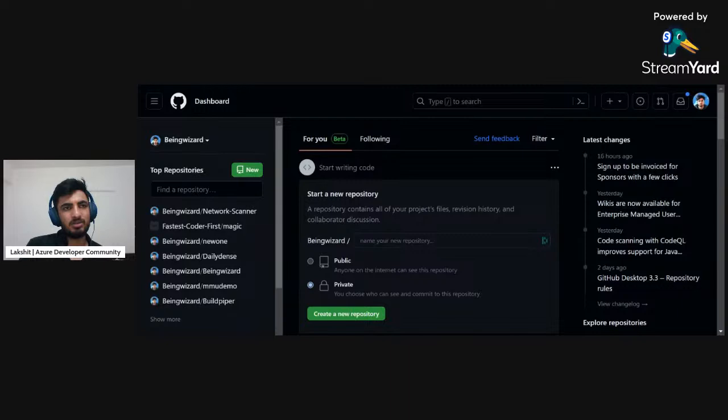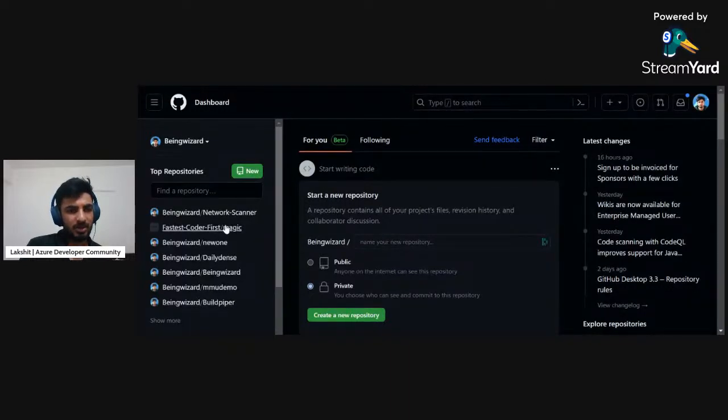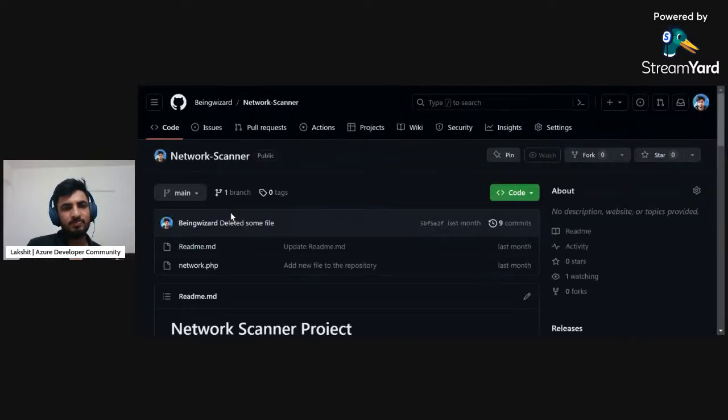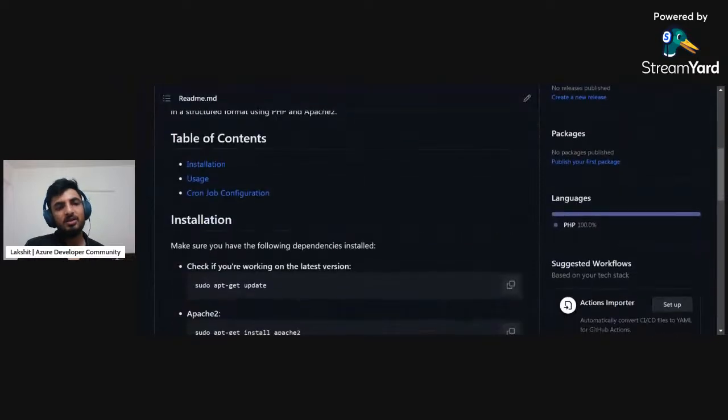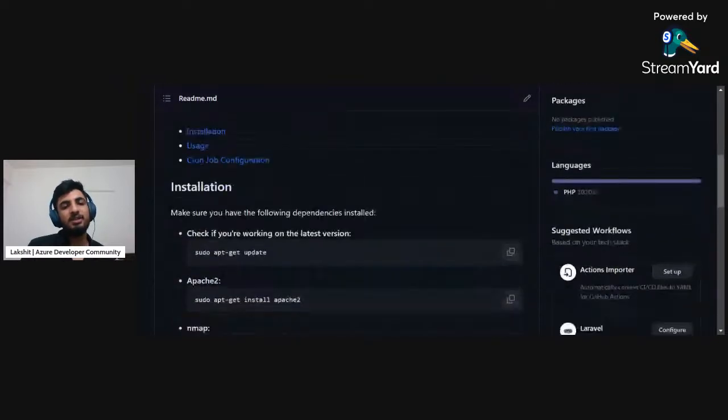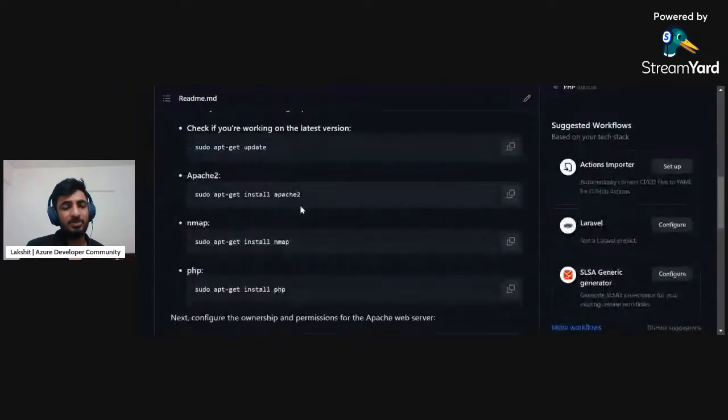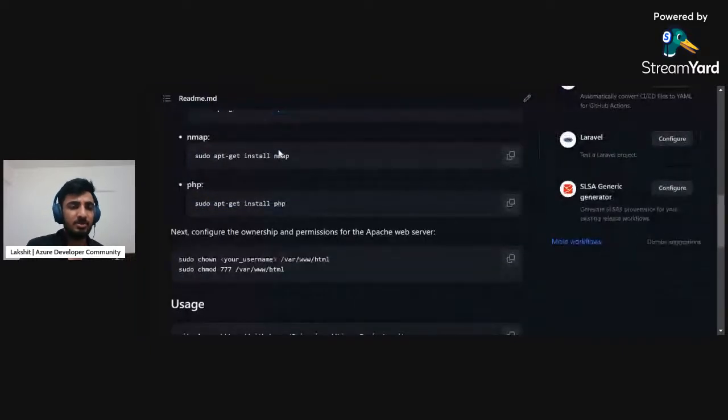Okay, it's showing this one, right? So here, yeah, this is a network scanner app that I already told you we'll be using Apache server for, and Nmap is the open source tool that you use for scanning any particular web application, for scanning your networks and everything.